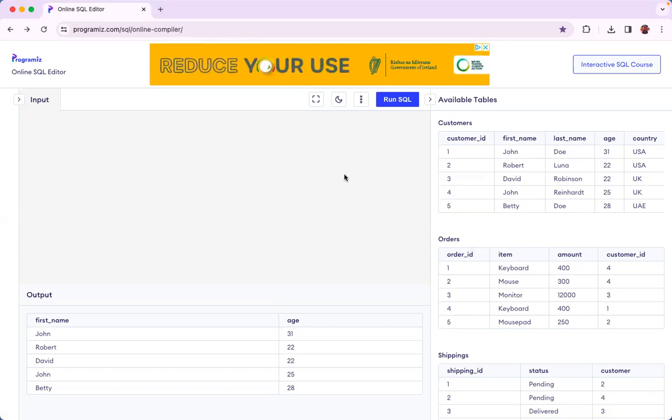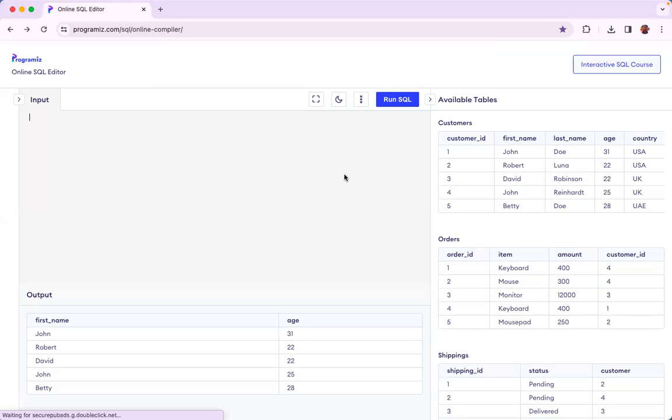So let's say we have to find out the first name, last name, and age of the customer who has an amount equal to 400. As you can see, customer's first name, last name, and age are in customers table, and we have the amount in the orders table. To achieve this, I have to pick customer ID from the orders table and then feed that back into the main query to get the first name, last name, and age from the customer table. So let's start writing the query.